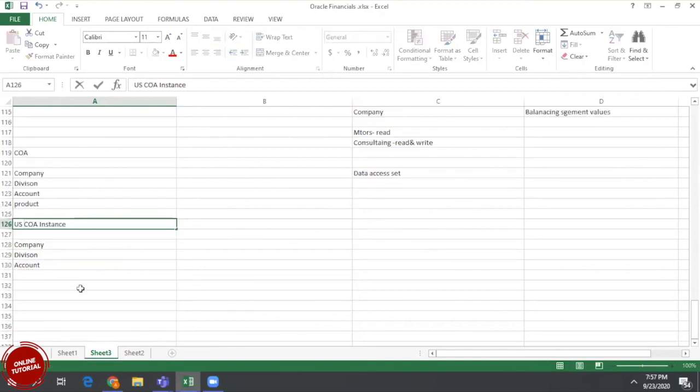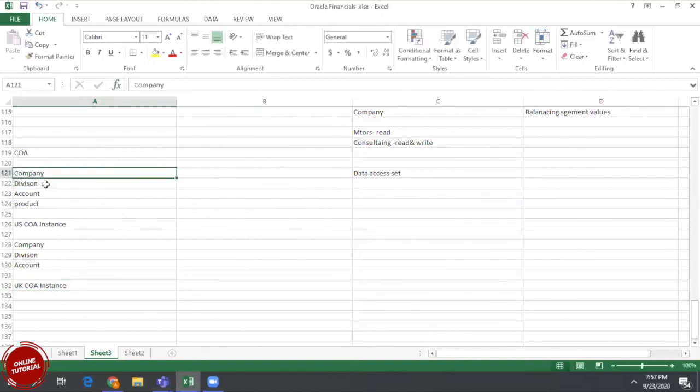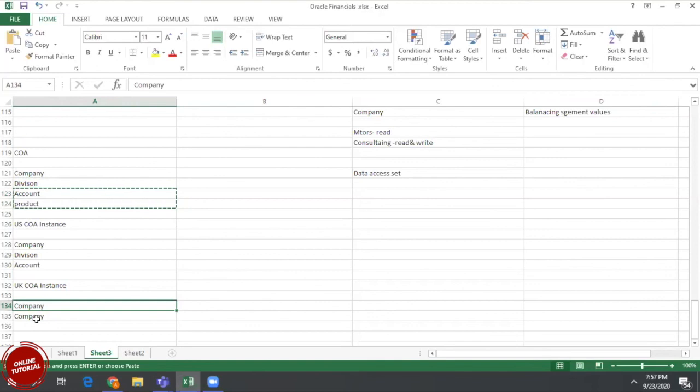For example, I require a UK COA instance. I may require, because from this company, I require only account and product. So that means we have a chart of account. From this chart of account, we can create multiple instances: company, division, account. You got my point? So is this possible or not possible?